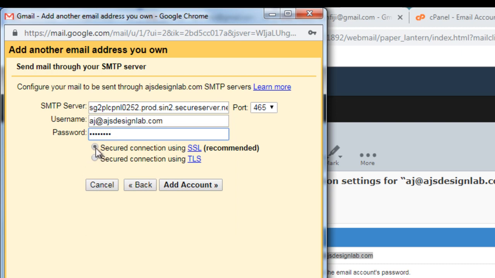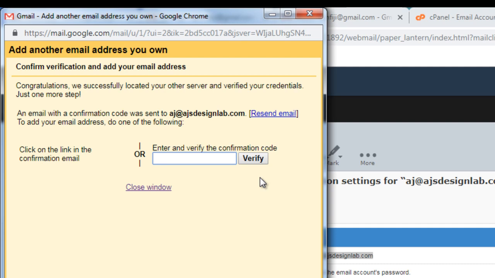And remember to keep this checked, secured connection, SSL, not TLS, so it should default to the correct one. Now we'll click to add accounts. So that's done. The last thing we want to do is grab our verification code.